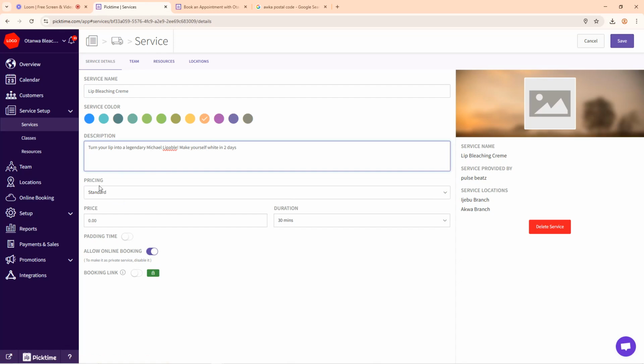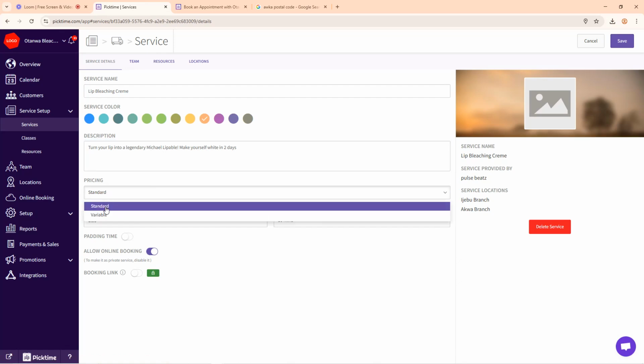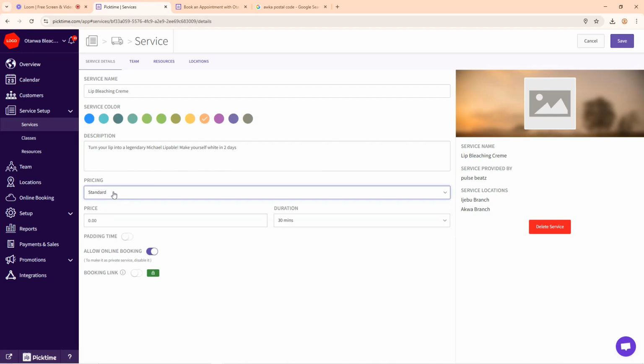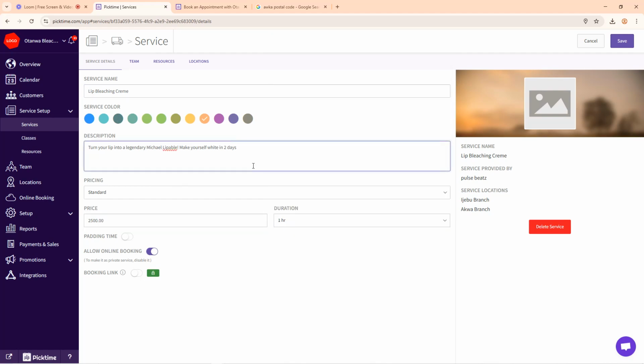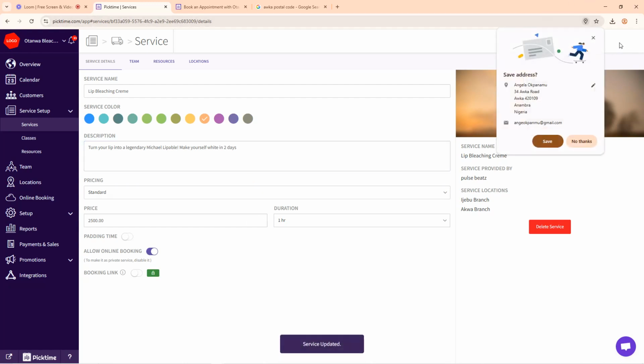Then this is our pricing here. You can say our pricing is standard, meaning that it is fixed. So how much are we doing this for? You can say, okay, it is for 2.5. Then this procedure that is called lip bleaching cream, how long does it take? Okay, this one takes maybe 1 hour, right? When you're done, you can say, okay, save now. You can save it here.